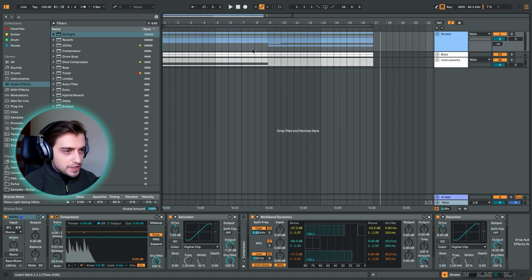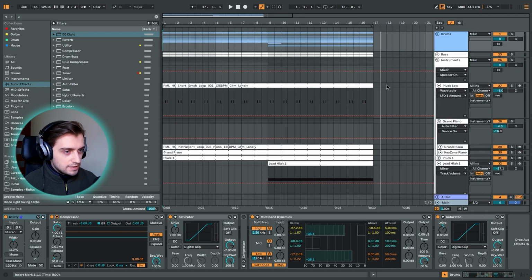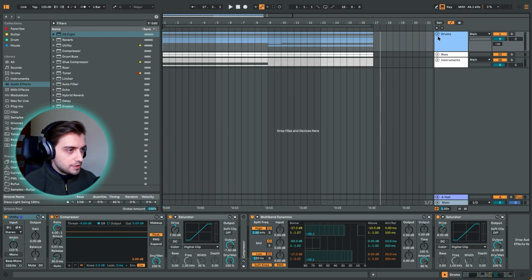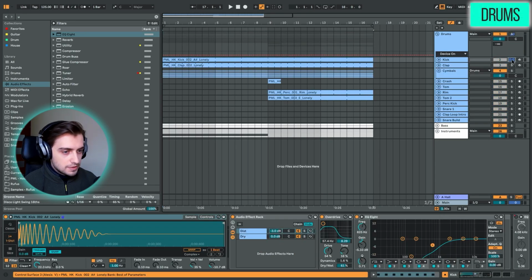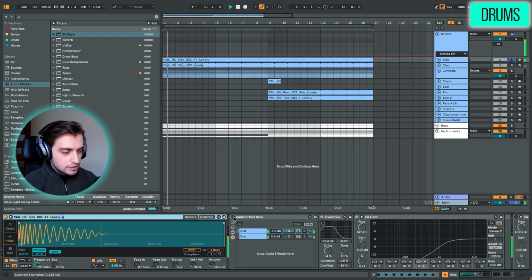So it's quite a piano house influence here. We've got this nice groovy bass line, this piano, and a bunch of synths also in the background. And let's just take a look at the kick first. Quite distorted actually.